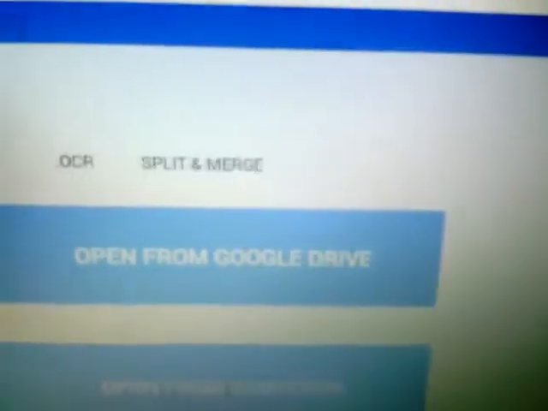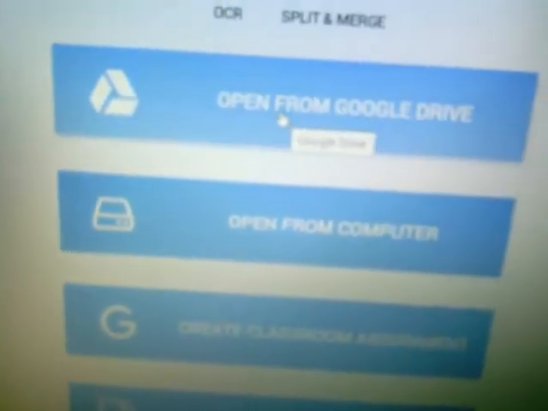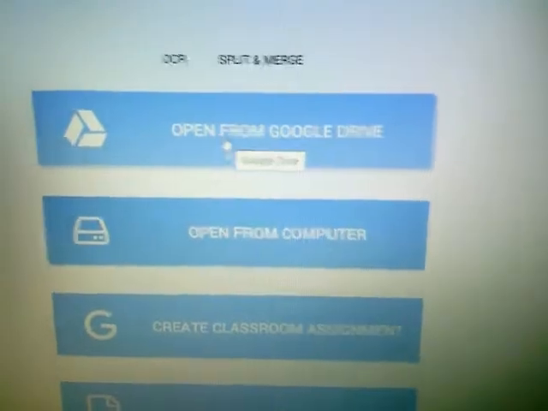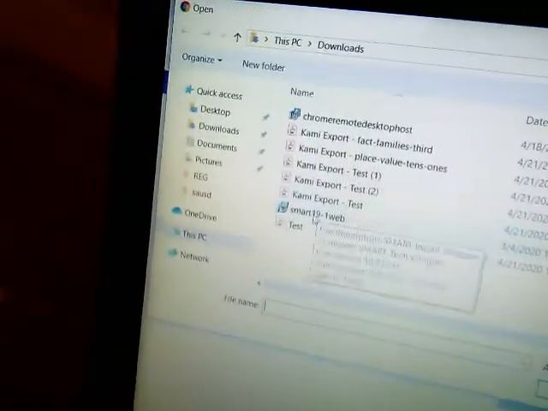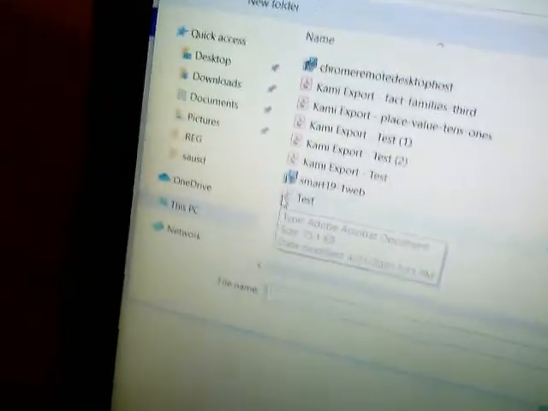Okay, and if you have it in your Google Drive, you can do it there. I usually keep them on my computer, so I'm going to do it from my computer, and I'm going to open up my document here.